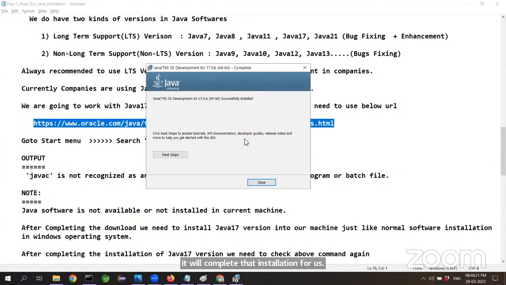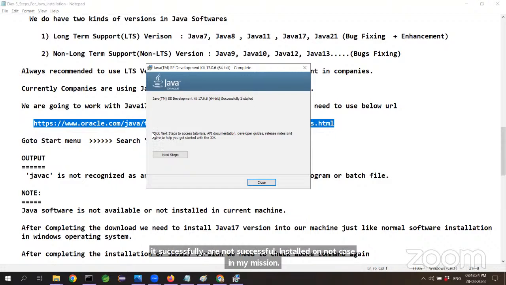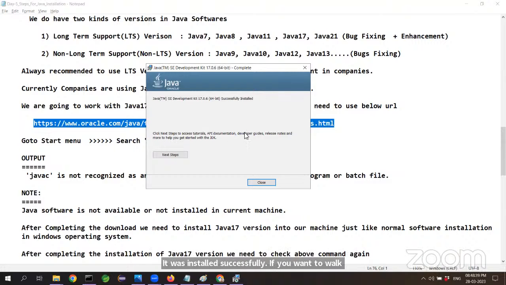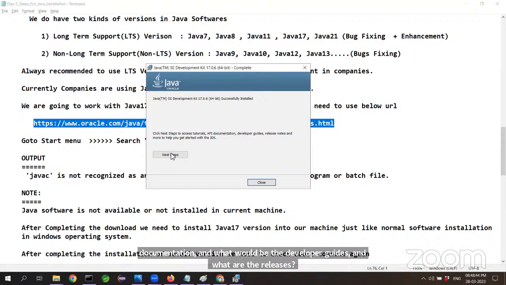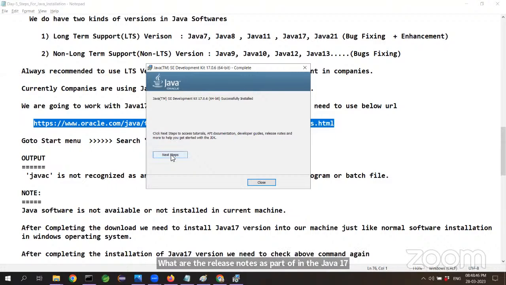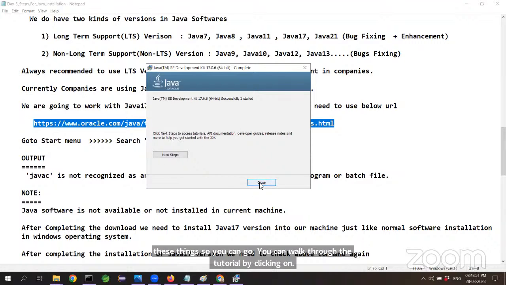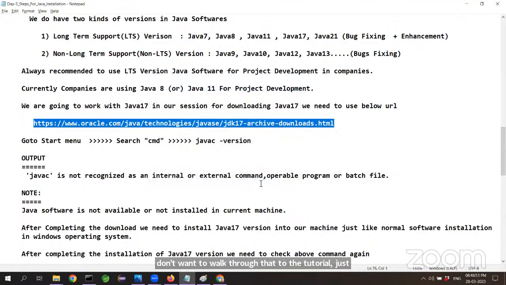So see, guys, the Java SE Development Kit 17.0.6 64-bit has been installed successfully on my machine. If you want a walkthrough tutorial on how to view the API documentation, the developer guides, and the release notes for Java 17, you can click the Next Steps button. If you don't want the tutorial, just click Close. That's all.